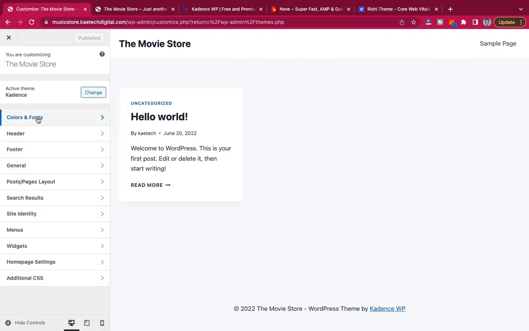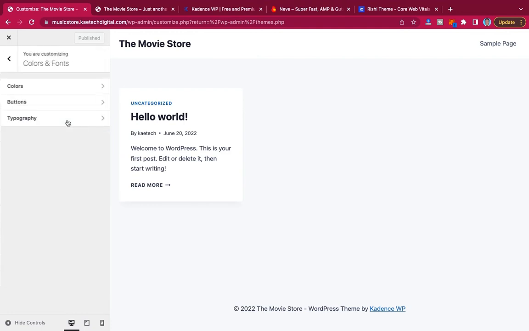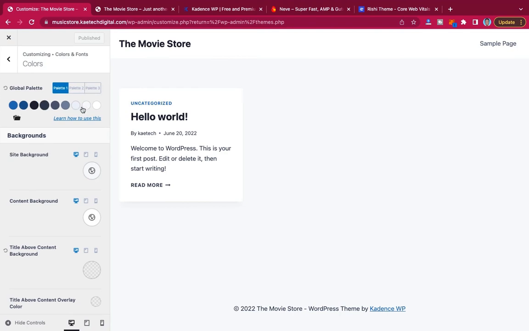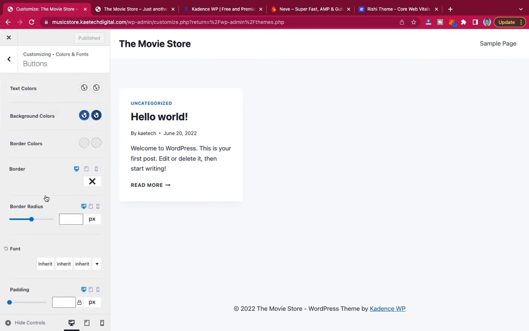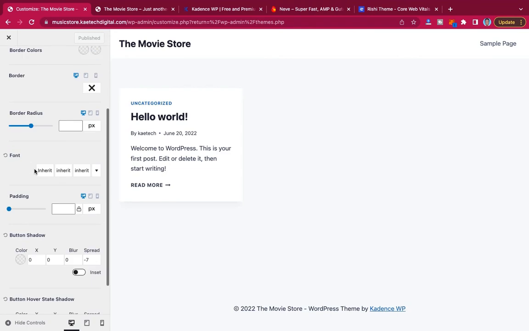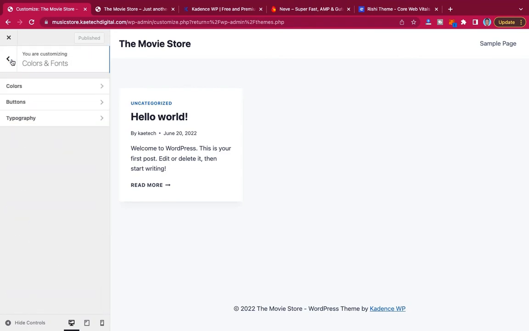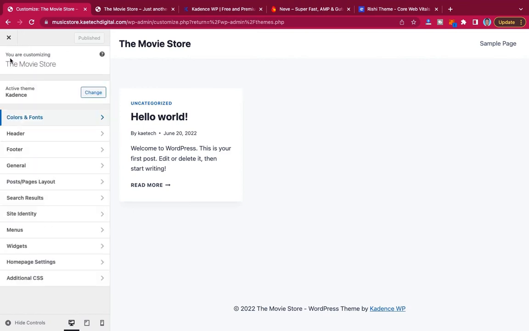Now as you can see, you can change colors and fonts. With the Kadence theme you have a global color palette, so that you can set all your colors in one place, so that at the moment you change it, it will change globally. And then the buttons also, you can set up the button colors, the typography and other stuff of the button, and then the typography itself. You can also choose between different kinds of typography.